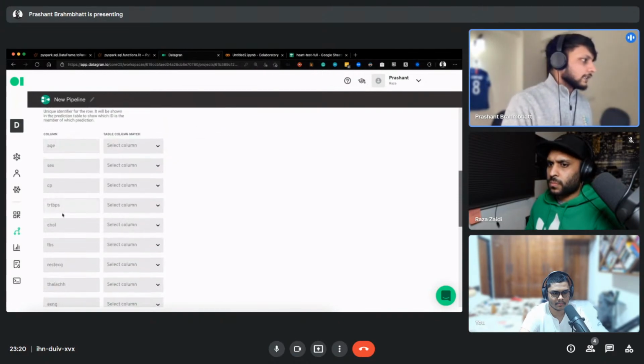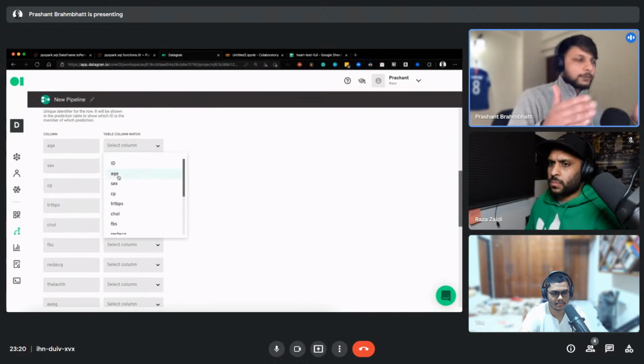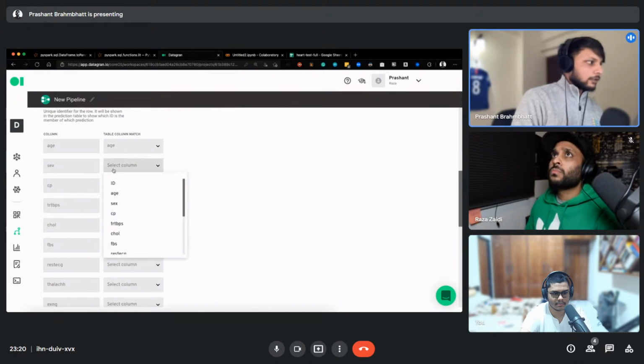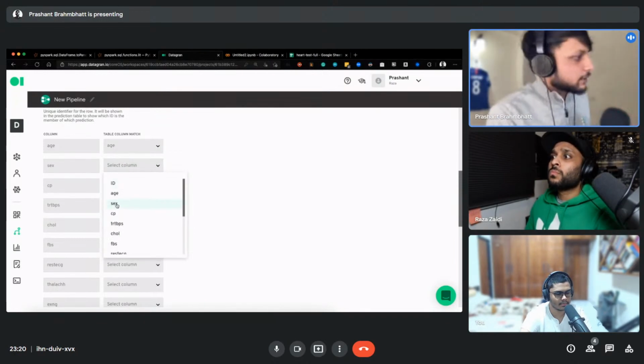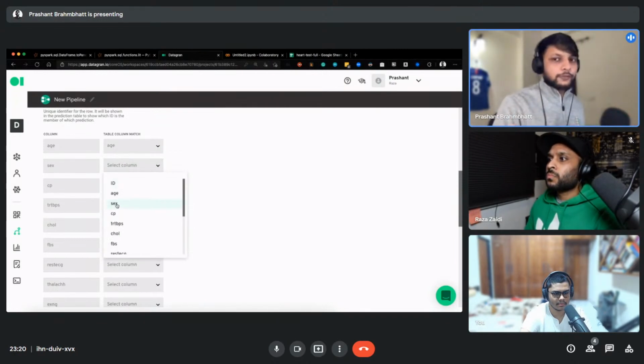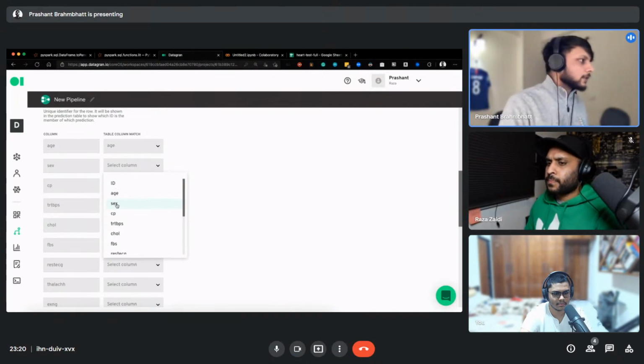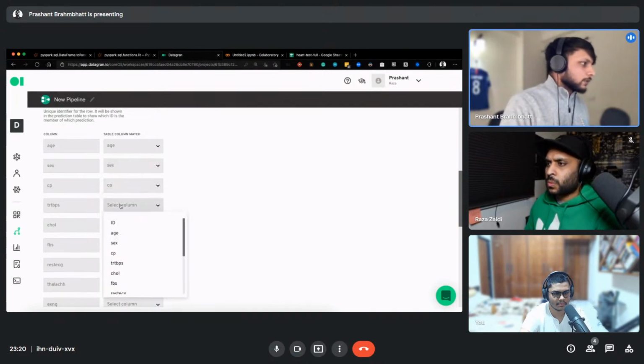These are the columns that we defined that the model expects. In this table column match, we're going to match the columns from the SQL table that are coming in. It makes sure that the features the model expects and the features that we are feeding through the SQL source are the same. So we're just going to do the same matches over here.